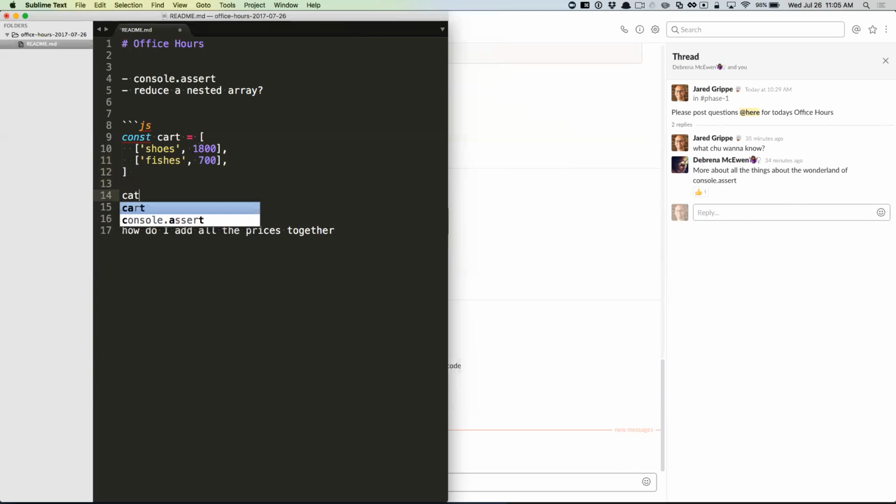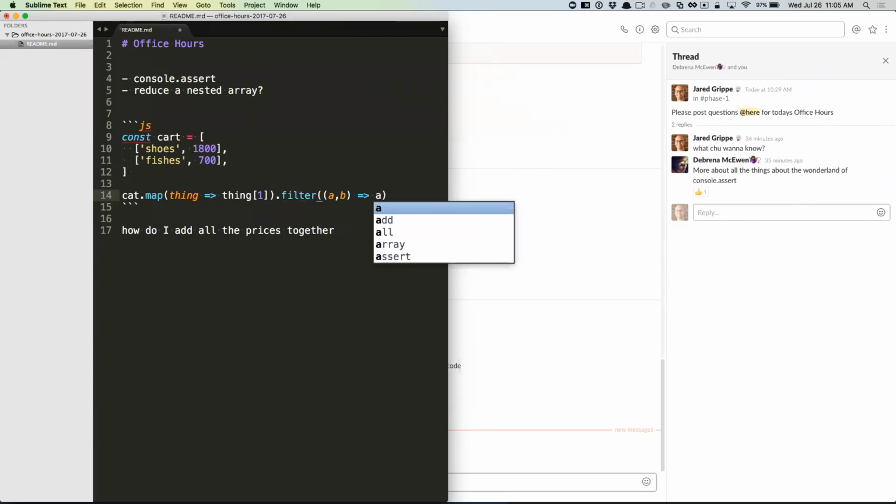So, I mean, I would do this. We don't need to do it this way, but we can. Thing one now maps you to all the prices, right? And then you do essentially a sum. So filter A comma B, return A plus B, right? So this gets you all the numbers, all the dollar values, and this just adds them up.